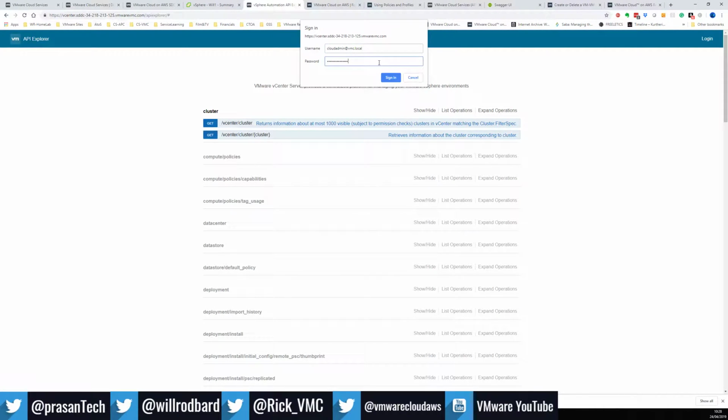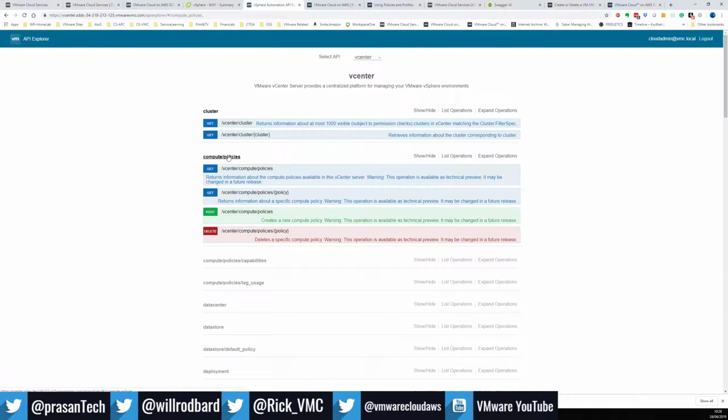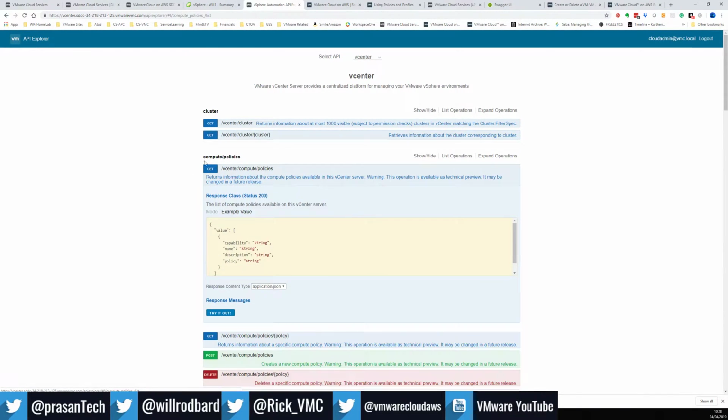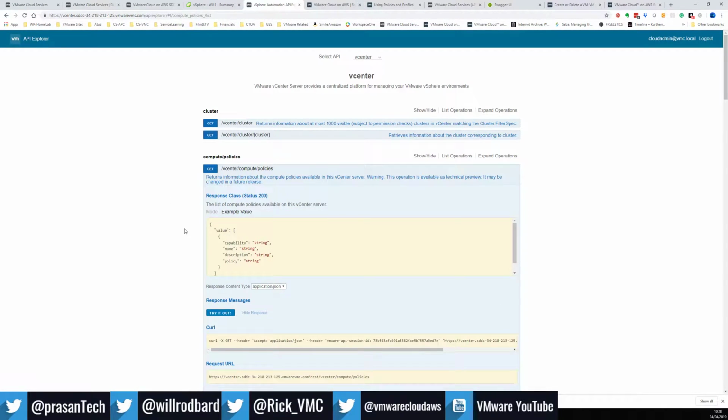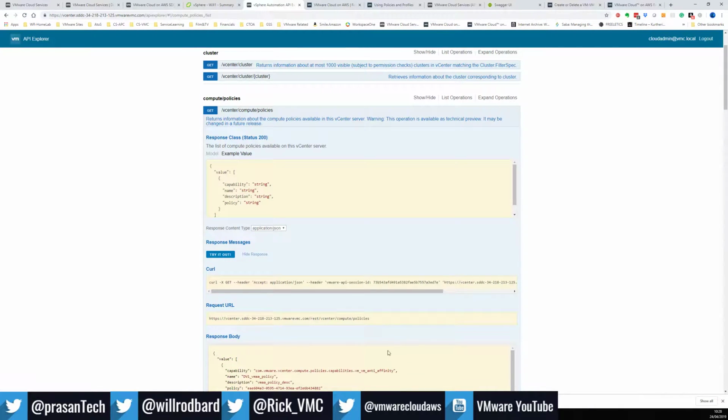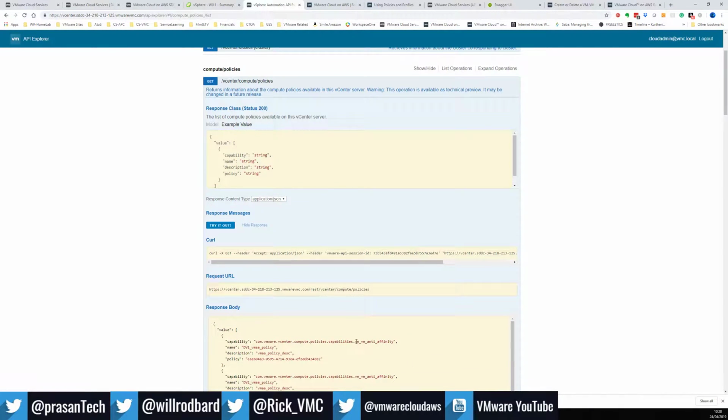So for the previous API calls we were making, we were using the refresh token to do the authorization. Here we are interacting directly with the vCenter. Absolutely, yeah. We are using the cloud admin credentials. Okay. Yeah, and these are some examples of the compute policies that Will mentioned we were testing yesterday, and then obviously you still have access to the standard vSphere APIs that you would be familiar with in an on-premises environment.